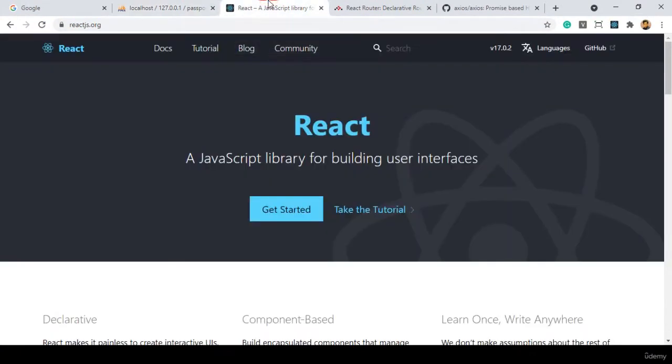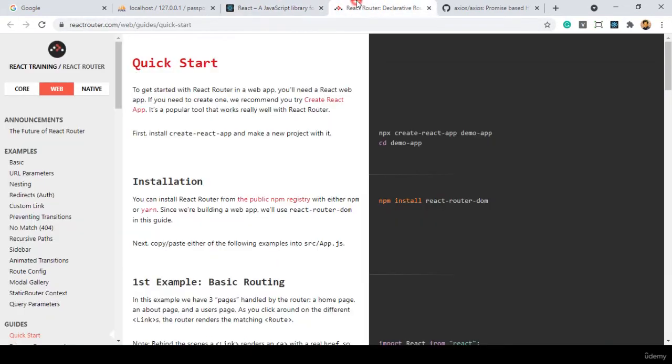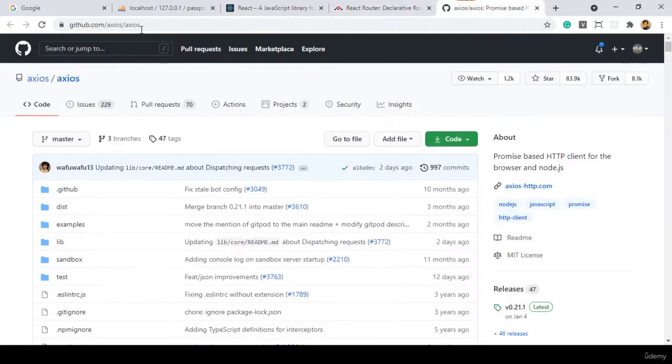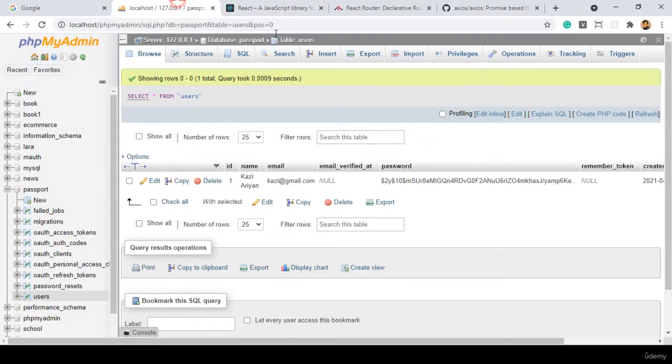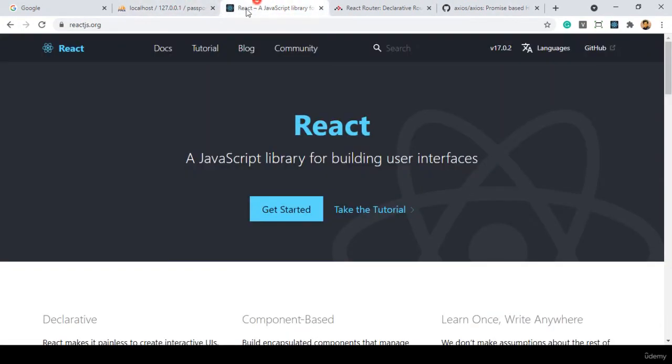If you want to install it, that is reactjs.org. We will also need React Router DOM, and we'll need Axios. In the fundamentals, I have already discussed every part with you, so I hope it will not be hard for you. Okay, I have already done our backend structure. Now I want to work in our frontend.